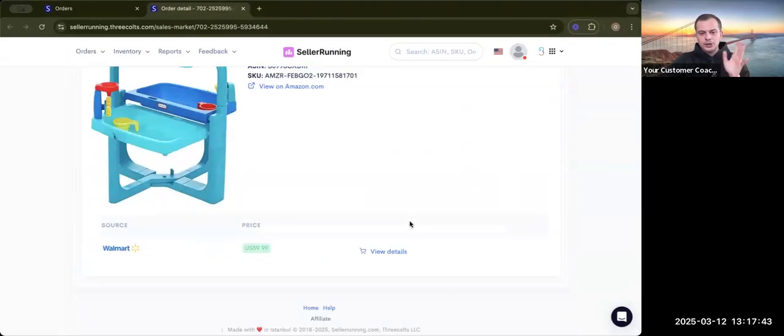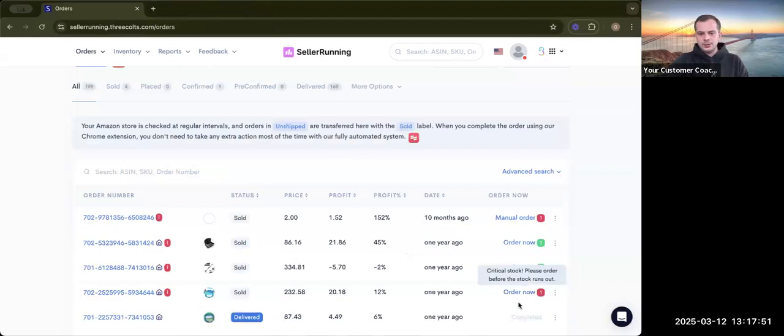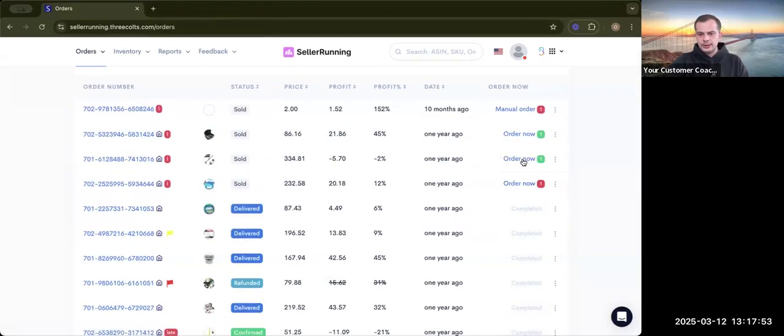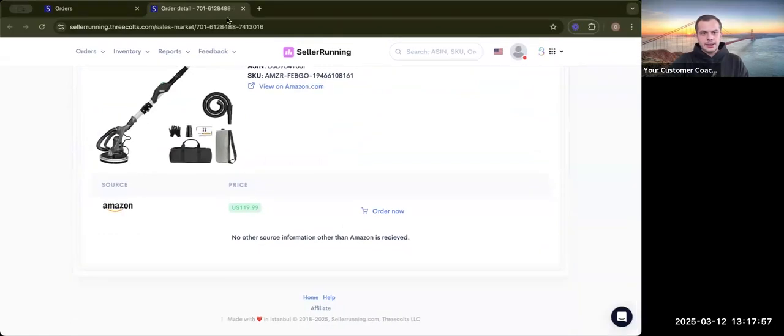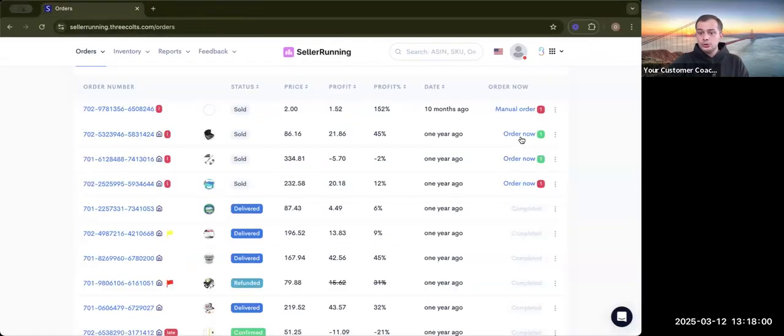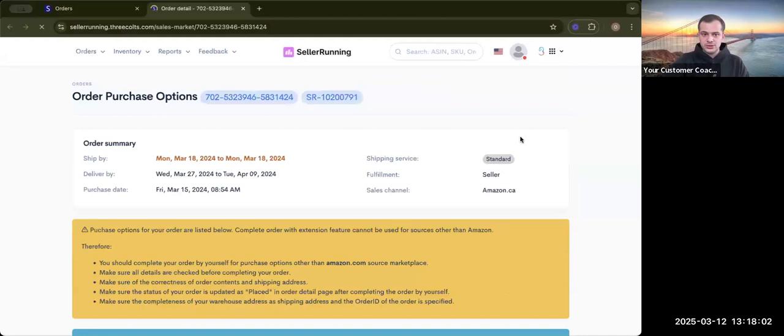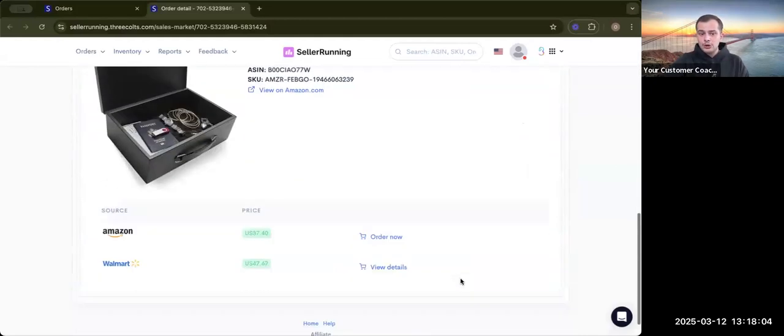In SellerRunning, you will also have this option. When you click that in an order, let me click this one as an example. It tells me one example in there. So when I click order now, the system is going to show me two different options. One, you can buy your product from Amazon.com, or you can buy your product from Walmart.